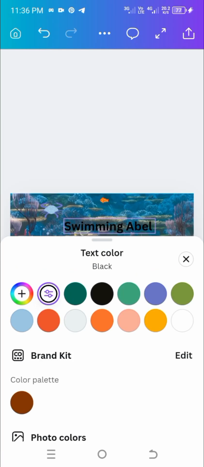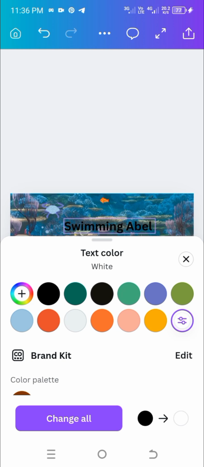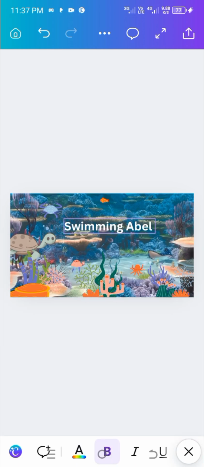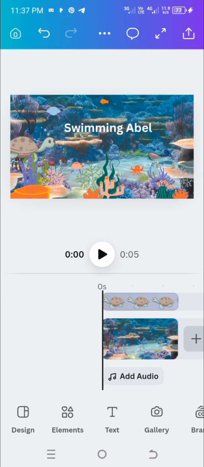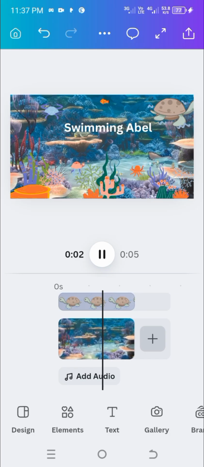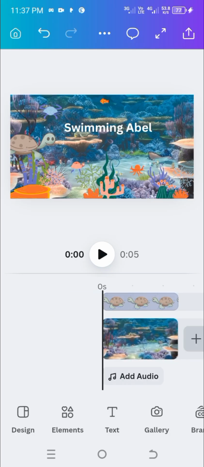So you're going to change the color of the font, the color of the wordings, to white, so that it can be visible and clear. And then that's how it looks. But we don't want it like there.